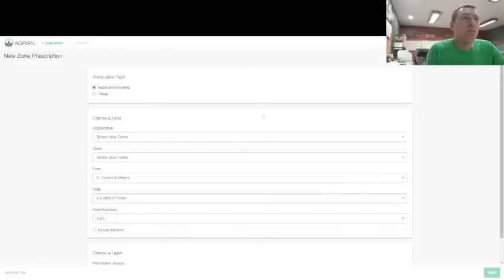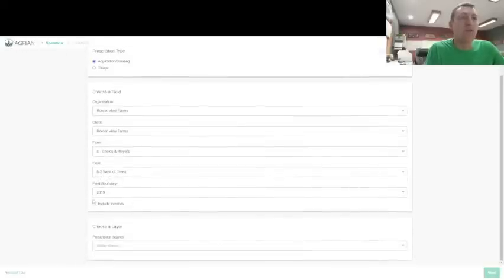All right, so that pulls up this, and we need to go through, and it already knows our field because it's the one we're working on. If we had just gone to Prescription Creator without having a field pulled up, then we would have to fill all this out, but we are in Borderview Farms. The farm is Farm 8, Cooks and Myers 8-2. It's the west one, the one on the east side of the creek is 8-1 east of the creek. Imagine that, right? Okay, field boundary.